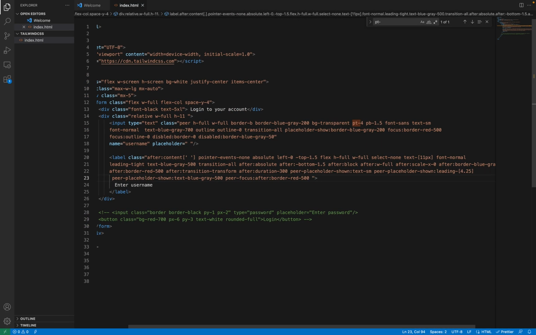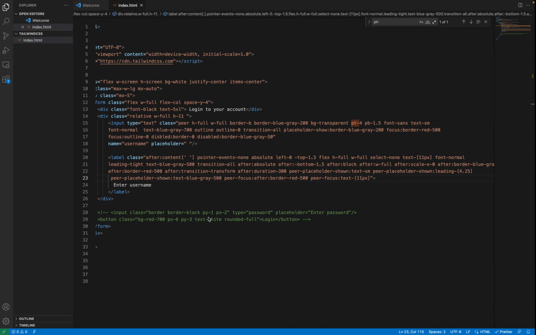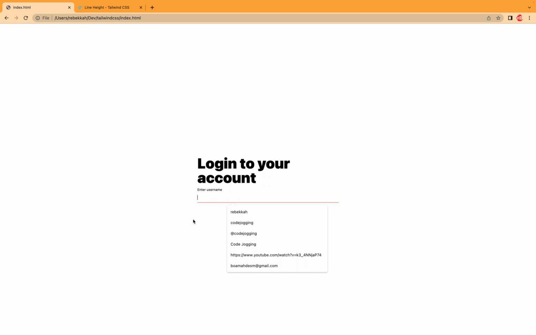Okay, so the next step that we are going to look at is, when the user focuses in, so peer focus again, then we want to reduce the text to 11 pixels. So let's see, now you can see. Okay, so the next step, peer focus, then the leading should be tight. Yes, so now we've added the leading to be tight, so the line height should be this. So when the user clicks outside, you see it stays, but when we delete it, then you see it comes back. Wow, it's nice.